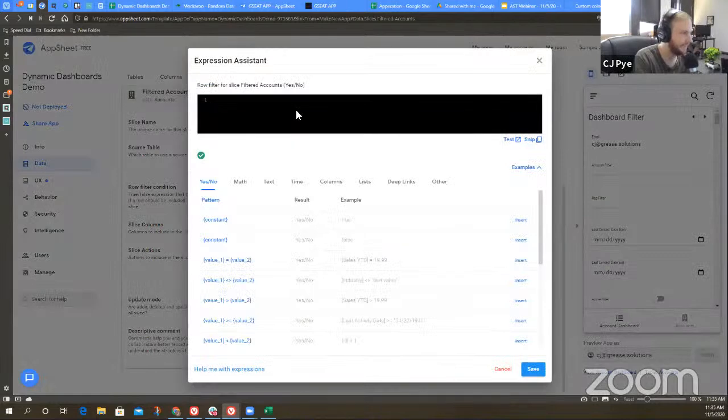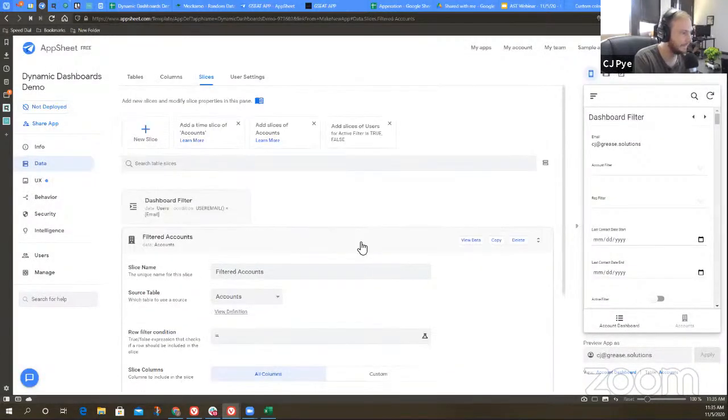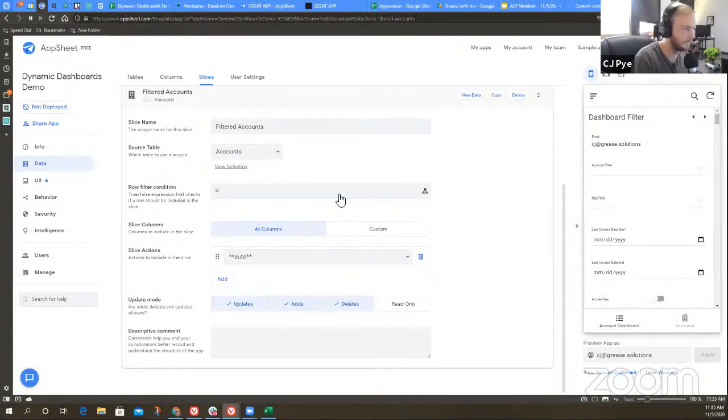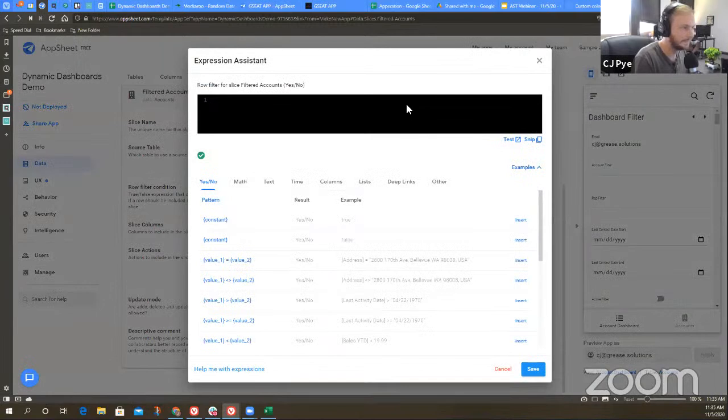Oh no, what did I just do? Oh, I just destroyed my entire filter. That is disheartening. I accidentally clicked out of it. Sorry, everybody. That was definitely an oopsie on my part. Let me just redo it really quick.